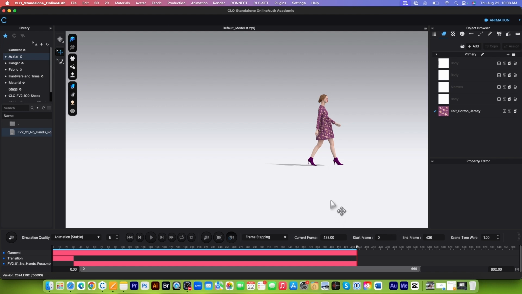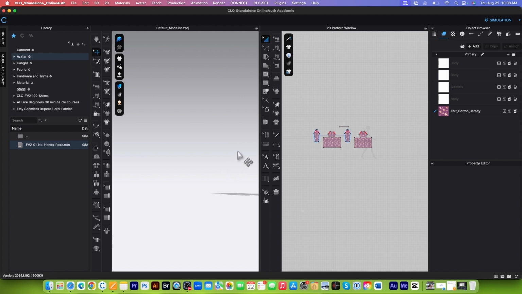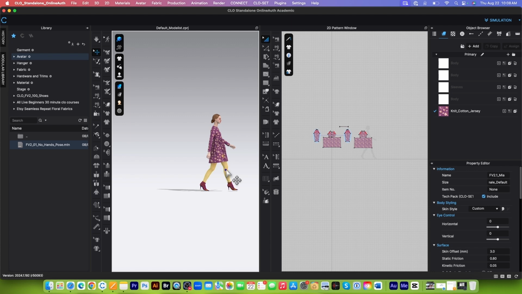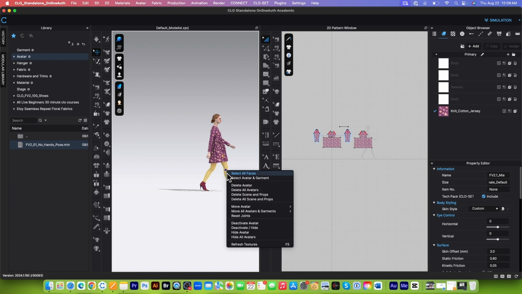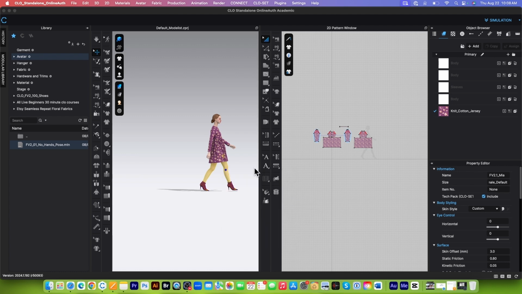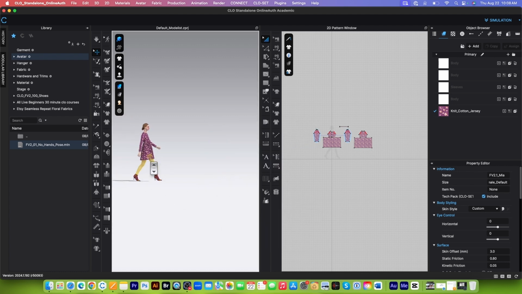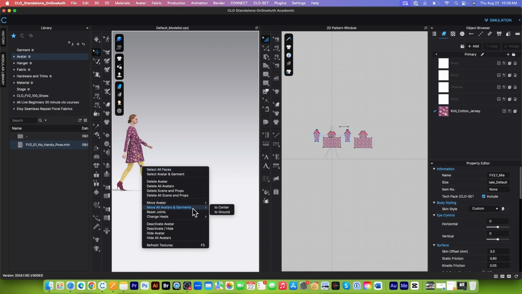Alright, so next I'm going to show you how to get back to your simulation window. Come over here to animation menu and then click on the twirl arrow here, click on the simulation, and next we want to move this avatar and the garment back to the center. Simply click on the avatar, right click, and we want to select move all avatar and garment to center and click on OK. And once again we want to right click and then select move everything back to ground.